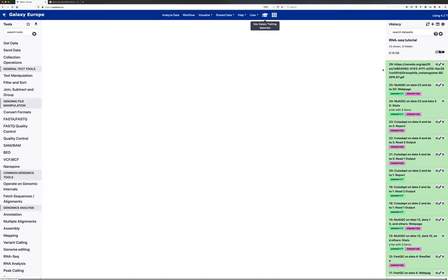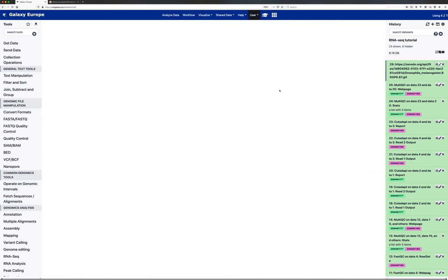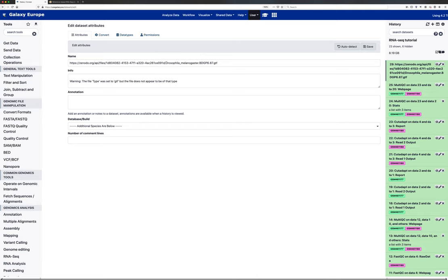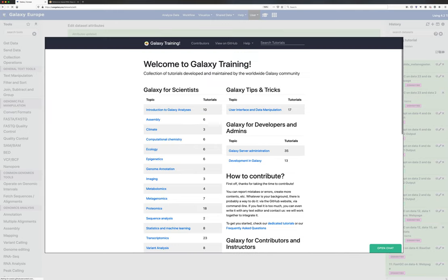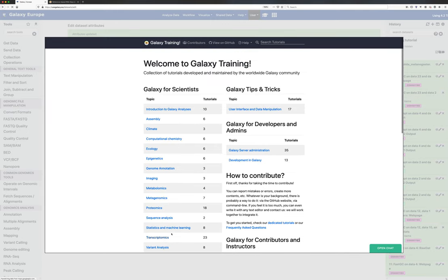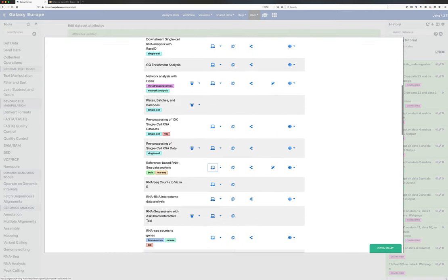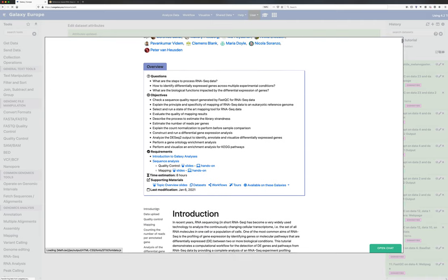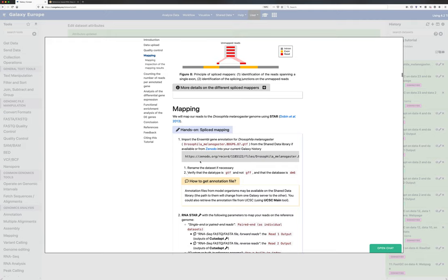We now have our GTF file there. We will rename it as we did for the FASTQ file at the beginning. So we remove the first part, we remove .gtf at the end, and we save it. And I think we need to load the tutorial again, as every time we change a page on the interface. So we go back there, we were in the mapping part, and we are here now.